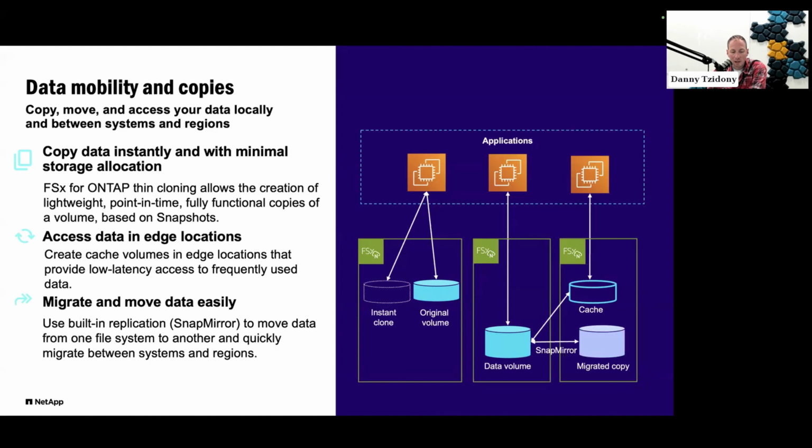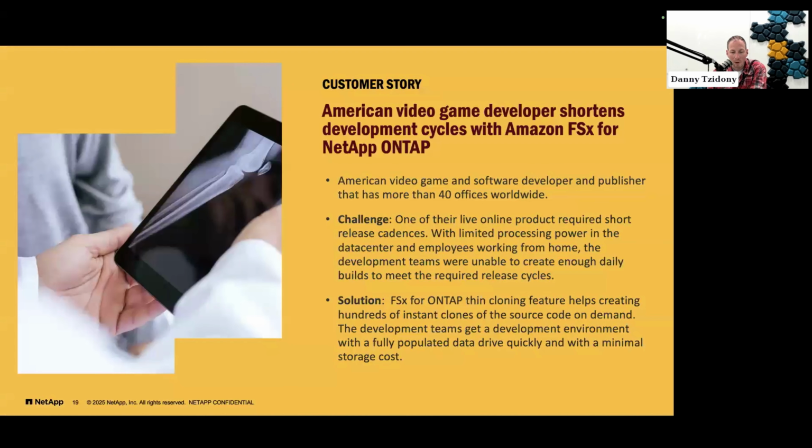And if we want to migrate and move data easily, then we can use the built-in replication. For those who are familiar with ONTAP, I mentioned it many times: SnapMirror to move data from one file system to another. Then, if you need to, you can deprecate the source. If you want to move between regions in AWS, between ONTAP systems, then SnapMirror lets you do that quite easily as a built-in tool. And we've also mentioned the DR possibility of SnapMirror.